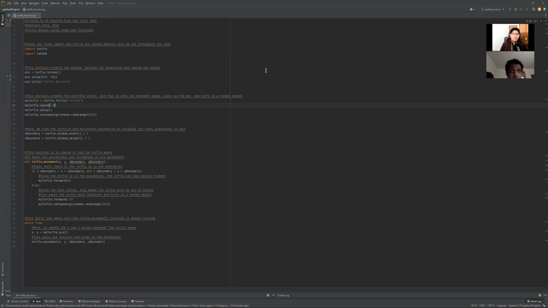Another issue we faced was figuring out where and how to use the while True loop in this code. So yeah, we'll just be going over the code line by line. All right, to begin, we will need to import turtle and import random. So that's what we did.